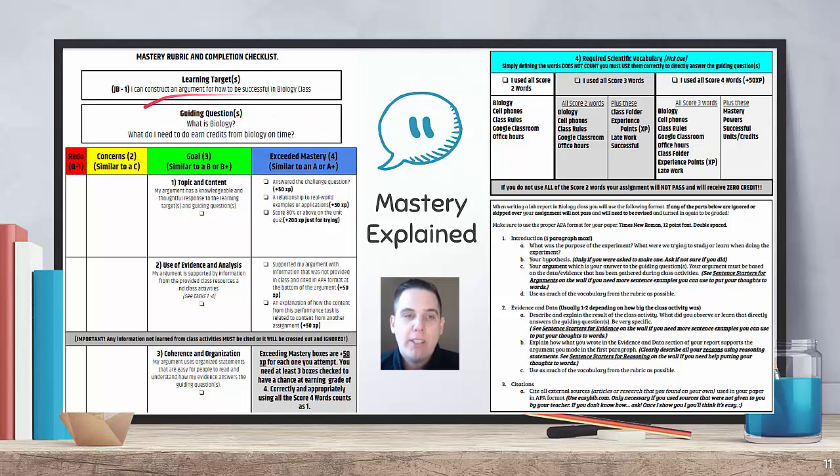The guiding questions are questions to help you get there. The better you're answering these questions, the better you're going to be able to prove that you're mastering the learning target. So let's take a look at exactly what that kind of means.